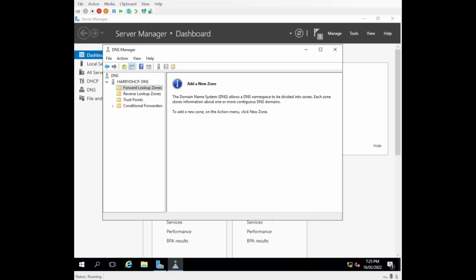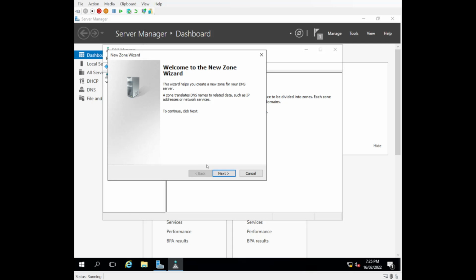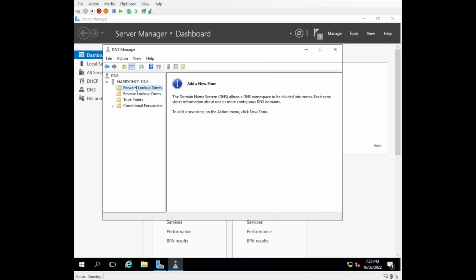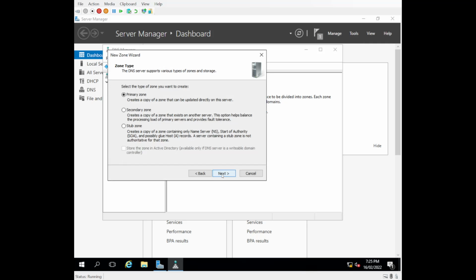So this is the server, this is the second server, this is the DNS server we want to install manually. Right click forward lookup zone, new zone, create a primary zone, and this is where we put in the other configuration again. But actually, it should be secondary. We want a secondary copy.